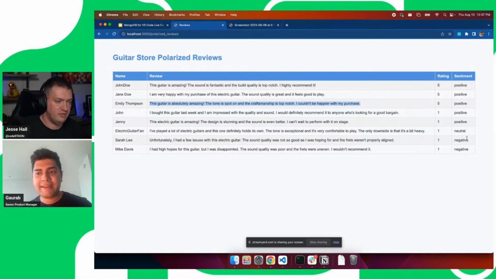Nice. And one funny thing that I can easily spot here, Jesse, is John. He said, "I bought this guitar last week and I'm impressed with the quality and sound. I would definitely recommend it to anyone who's looking for a good bargain." However, John left a rating of 1 out of 5. What's wrong with John? I thought John liked this. But GPT caught that. GPT was like, "Hey, this is a positive review, but the rating is 1." So, we need to talk to John.